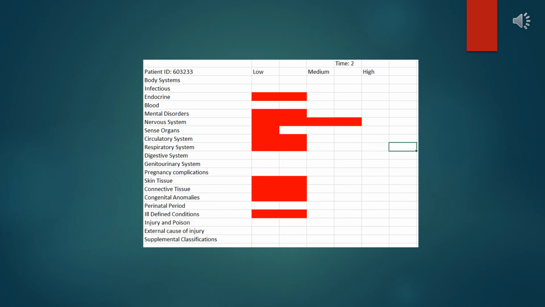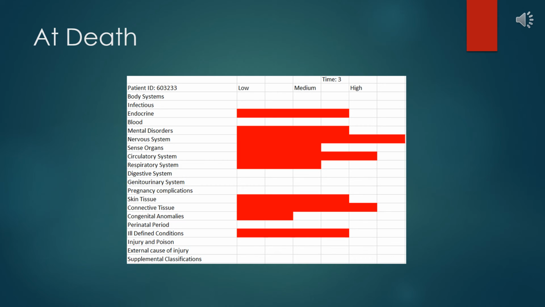So this is the progression for time 2, and as you can see, there have been more body systems that have been identified and an increase in the levels of them. So this is the last progression at death, and as you can see there are very high levels of these body systems, and there are many more that have been included as well.